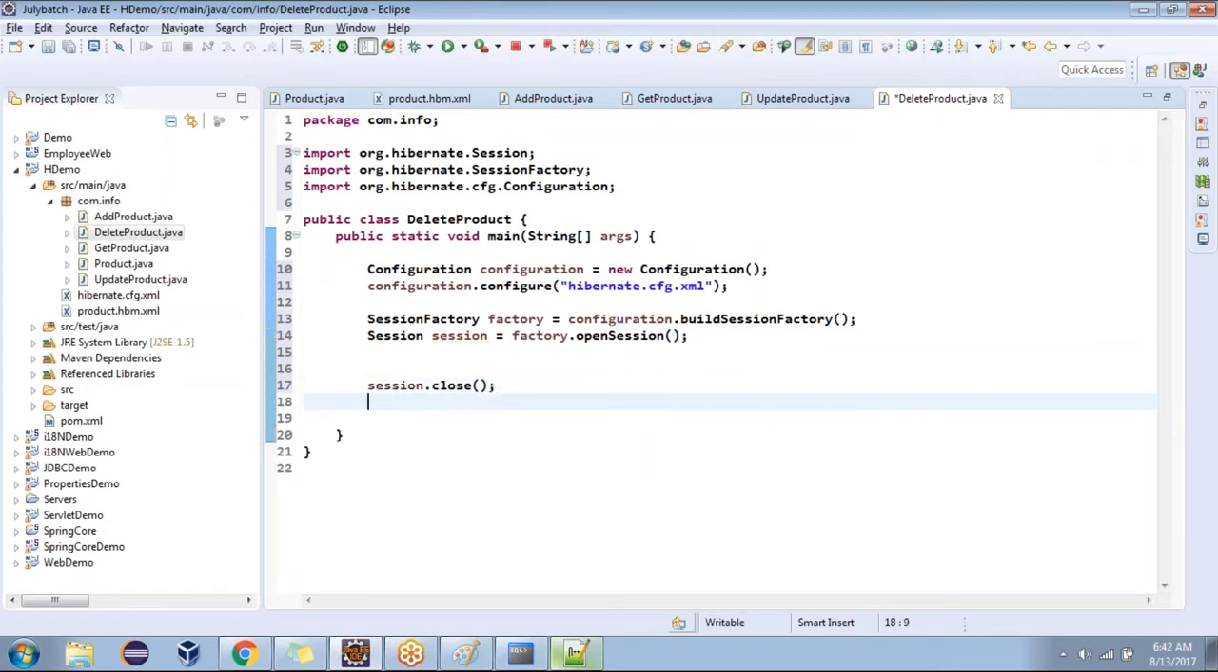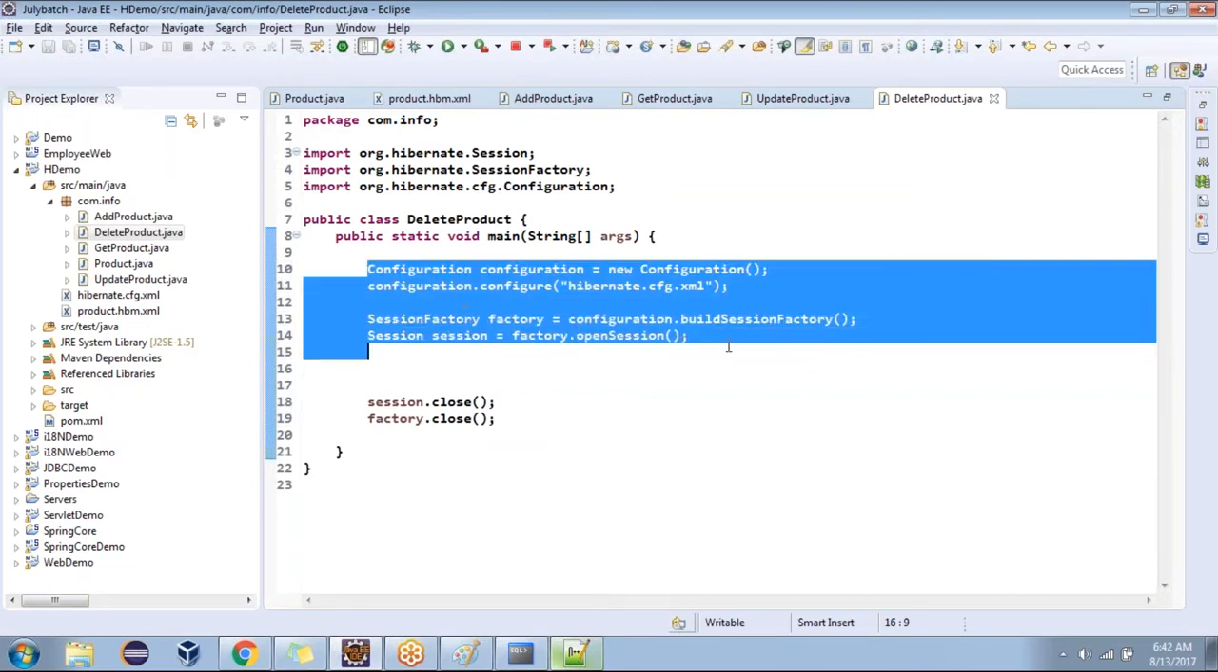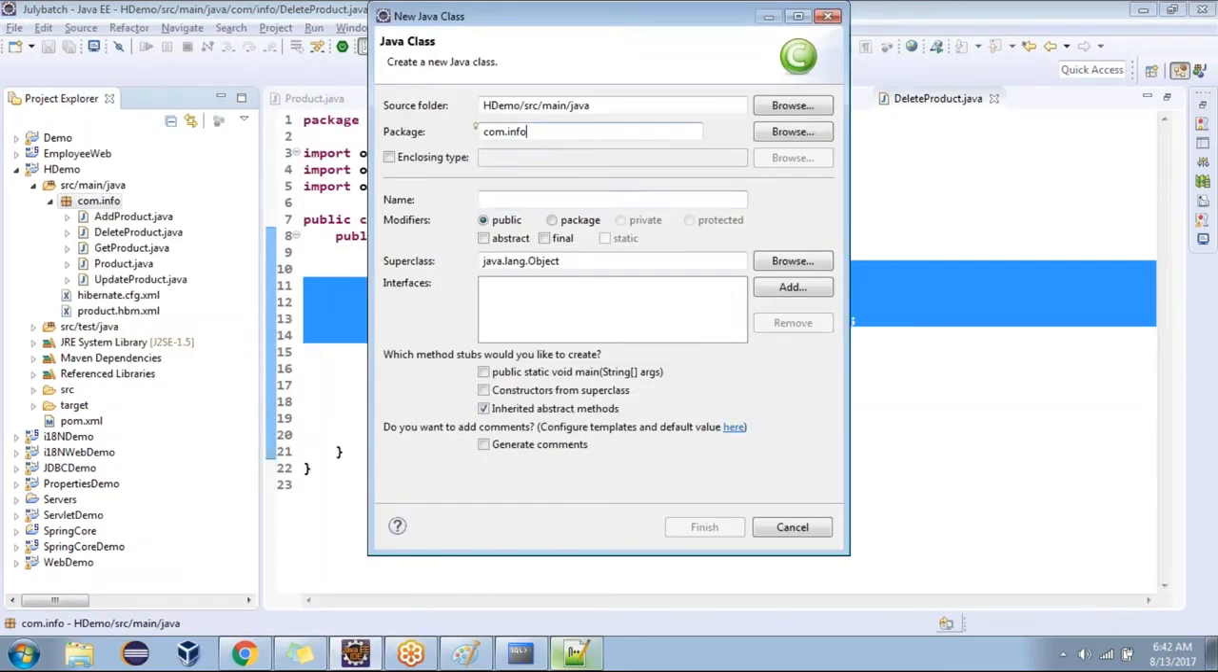Loading the configuration file, building the session factory. We are repeating these, right? Same thing we did with the DB connection. You remember the DB connection we placed outside? Like that, we can place these things outside also if you want. Shall we try that? New class.